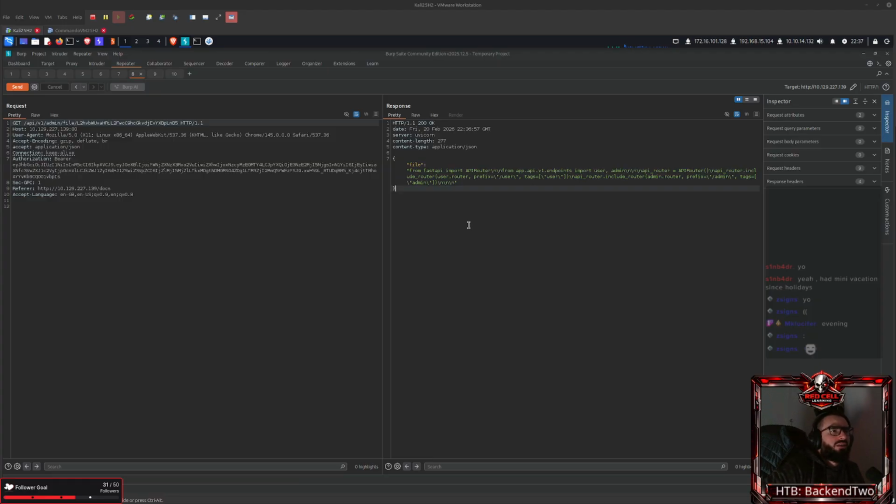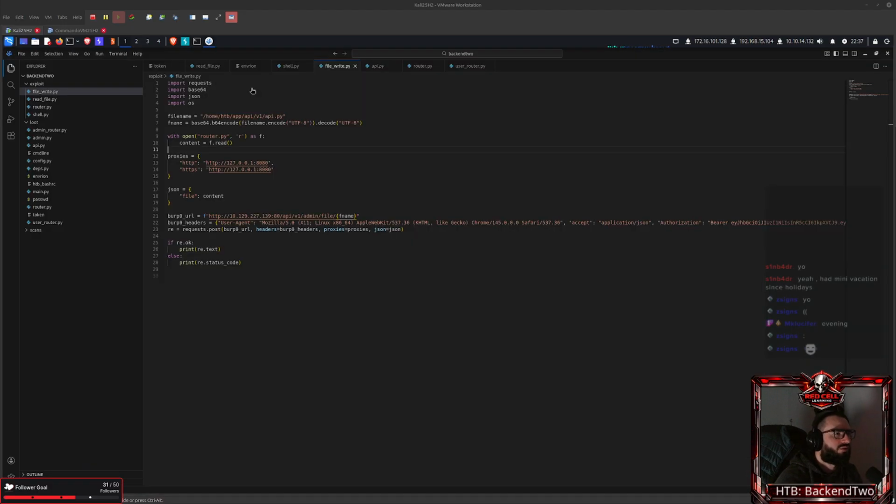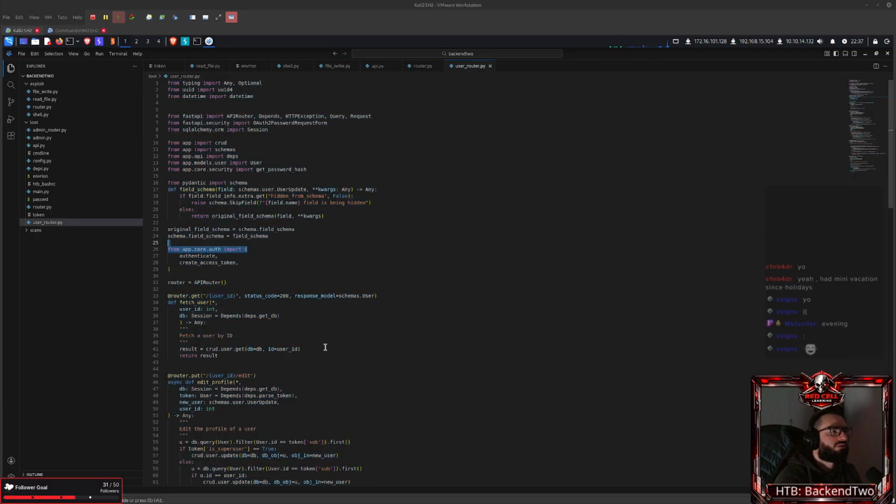Okay, so that does not work. That's not fun. That means we need to overwrite one of the other controllers. I don't want to do that.